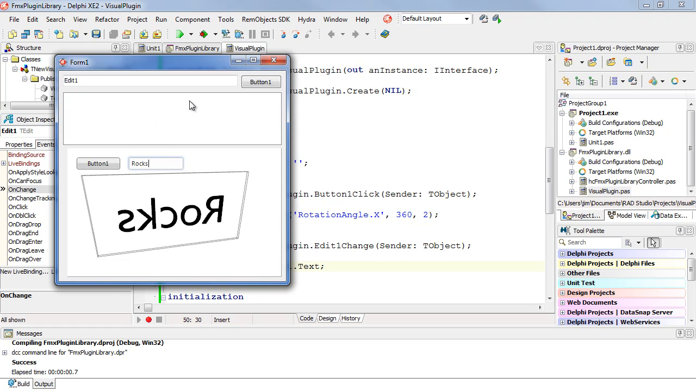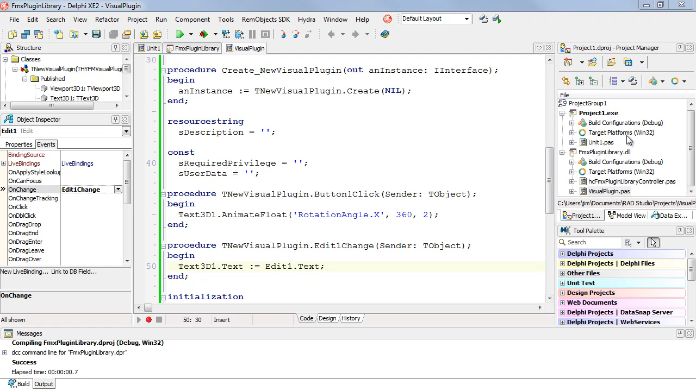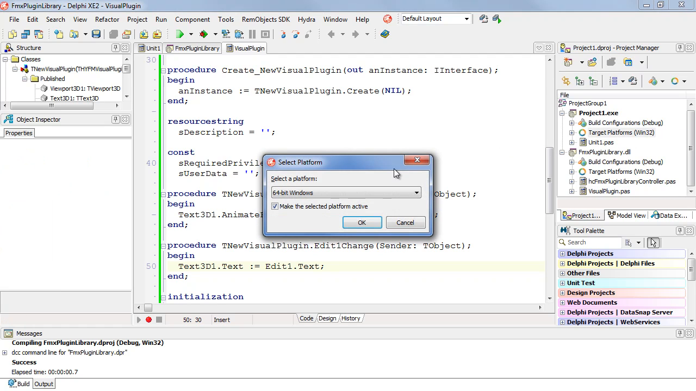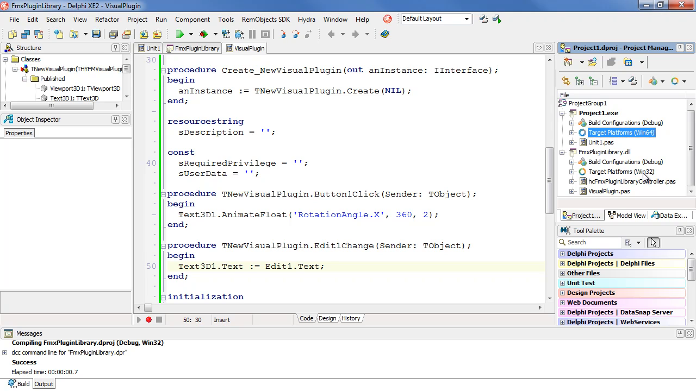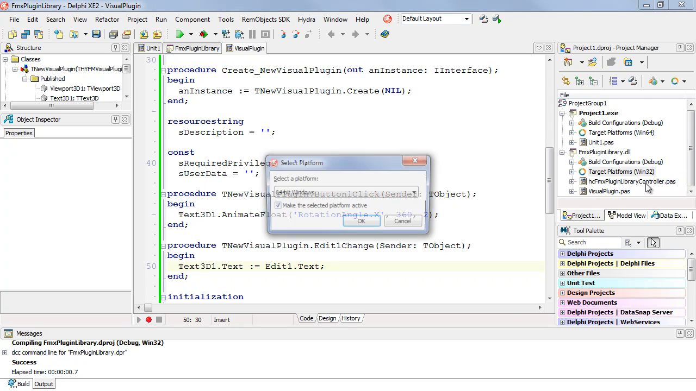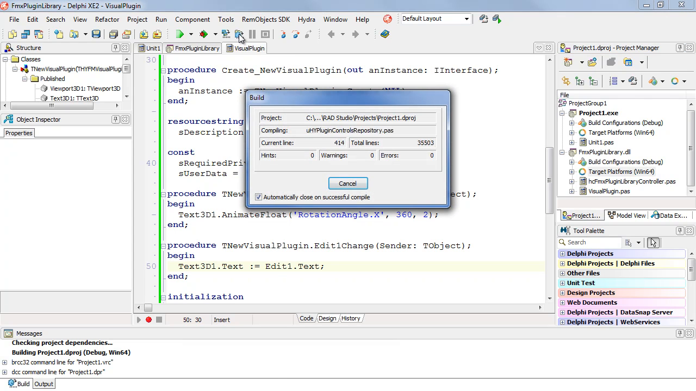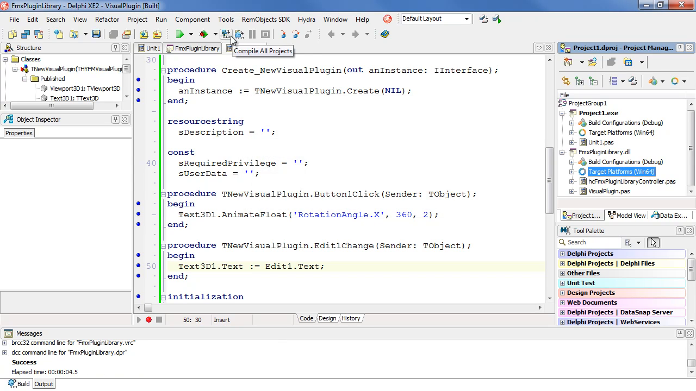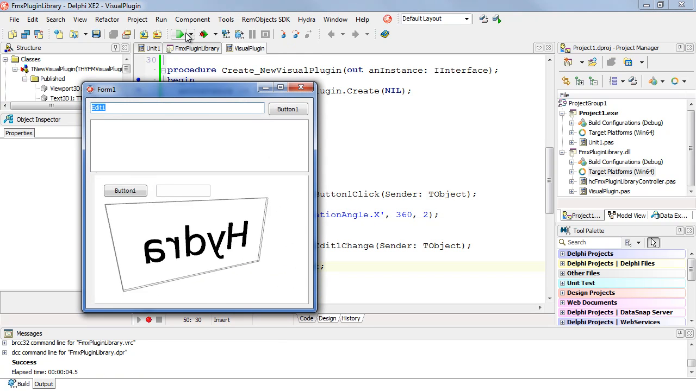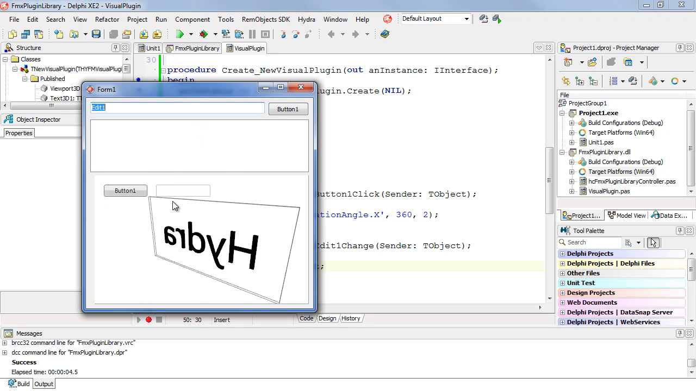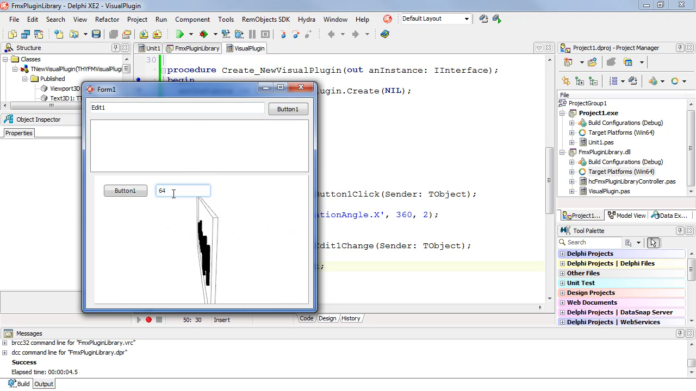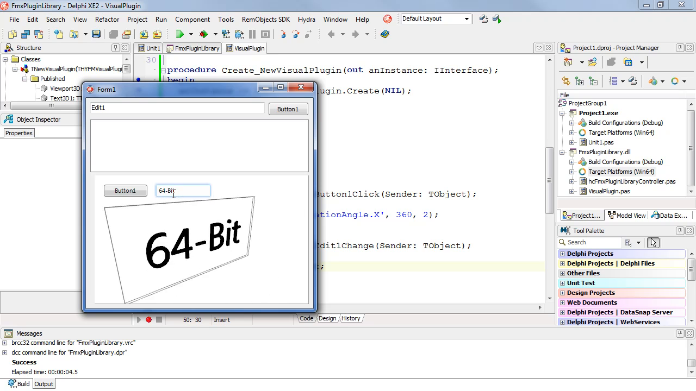One thing I will show you is we do also support 64-bit. So I'm going to come in here and say add platform 64-bit. Now a 64-bit host application needs a 64-bit plugin. Whenever you change from 32-bit to 64-bit, you're going to make sure you use build all projects instead of compile. Otherwise, Delphi leaves a few things out there that haven't been switched from 32-bit to 64-bit. And we run this again, and boom. Can't tell, but it is 64-bit now.